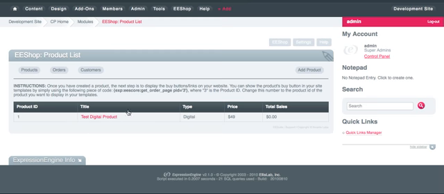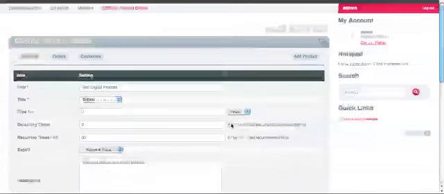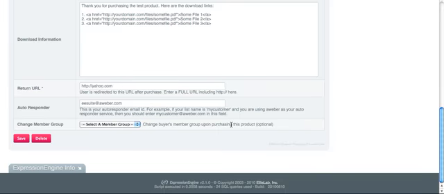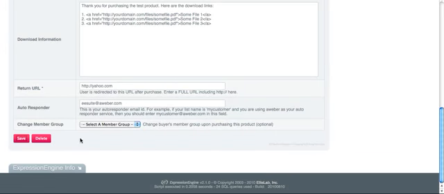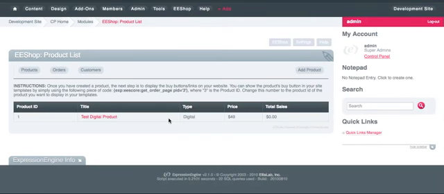To edit a product, all you need to do is click on this link again, and it will open that product in the edit mode. Once you have made your changes, just hit this save button and it will apply the changes.